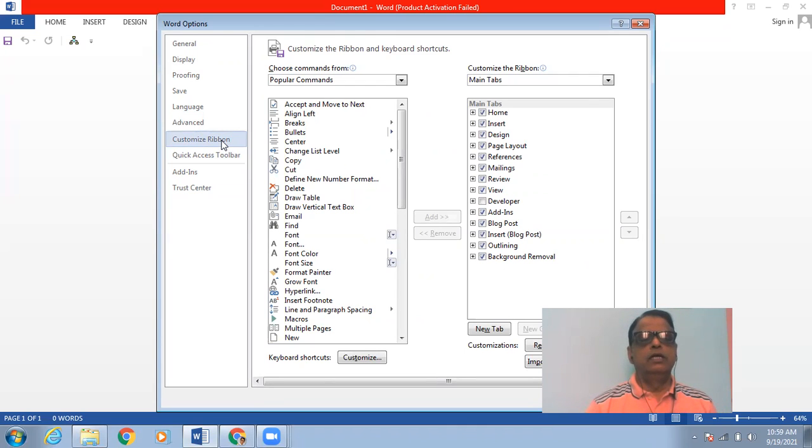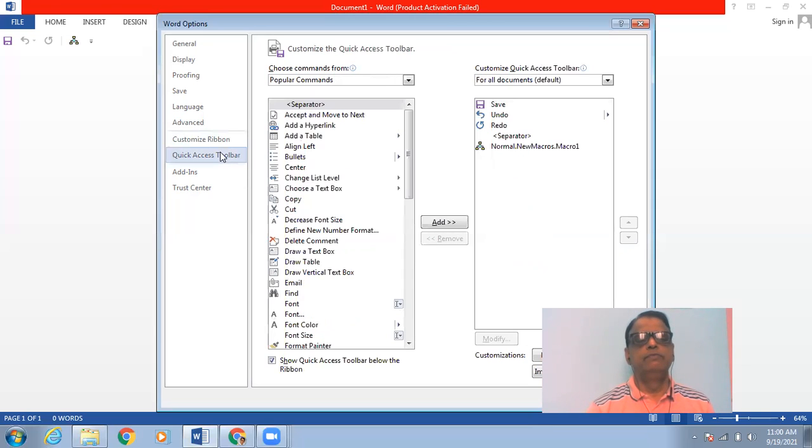Now, it is also possible that you can customize the ribbon. Ribbon is the top menu that is being displayed whenever you open the Word document. So you can customize the menu. You can add the buttons if they are required in the ribbon. You can set the quick access toolbar.